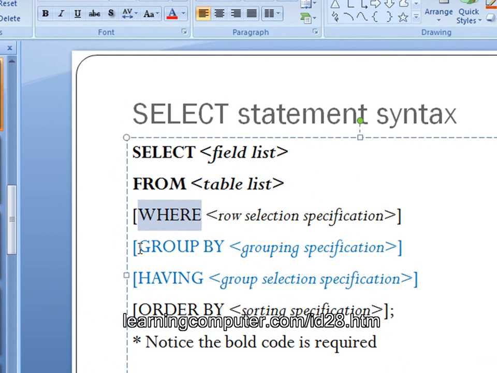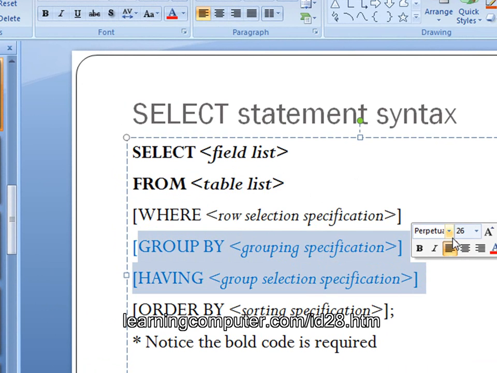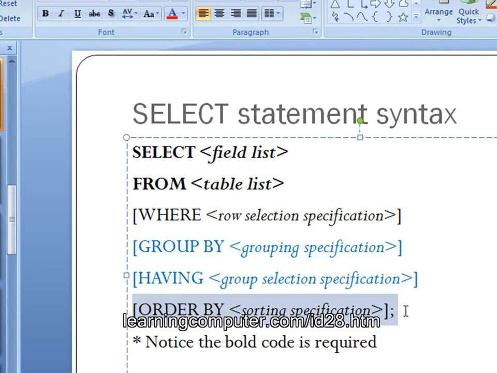The next two are group by and having. These are used if you're trying to do some kind of aggregation on your data. And then finally you have the order by clause, which is used for sorting the results in ascending or descending order. At the bottom it says, notice that the bold code is required. So out of all these clauses, the only two main things are the select clause and the from clause.